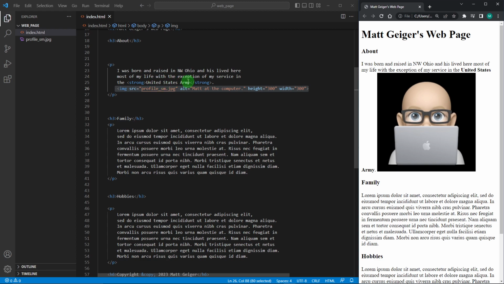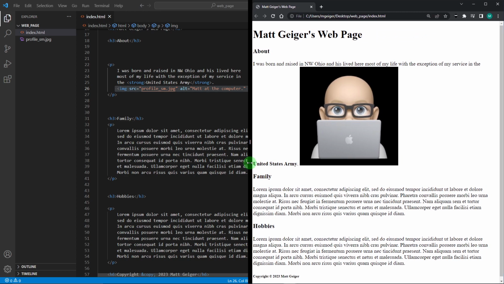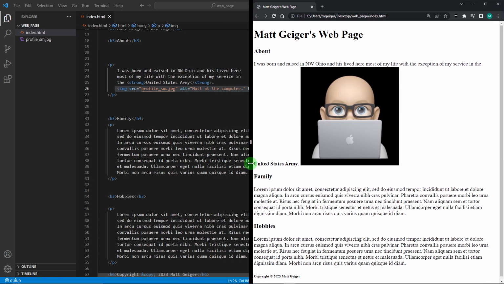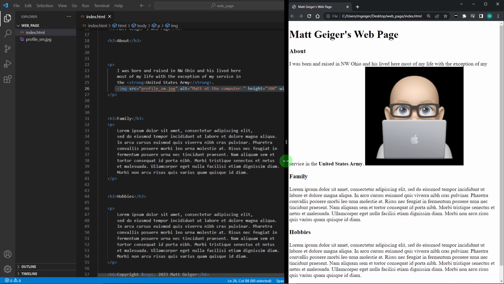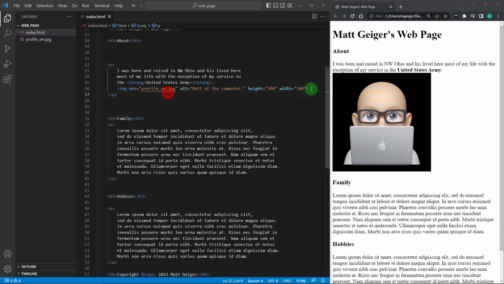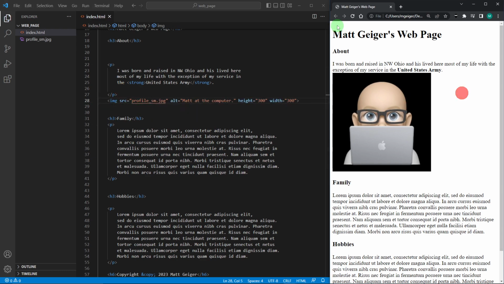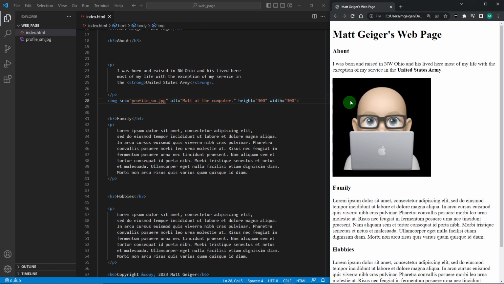So there it is. United States Army, followed by my image. There's enough room to put my image without breaking the page there. If I make my page wider, you can see it's coming always right after the word Army because it's inside the paragraph. If I put it outside the paragraph, save it, it will always be on the next line down. This paragraph is a block tag. Talk about that later. So the next thing that follows it is always going to be on a line down.